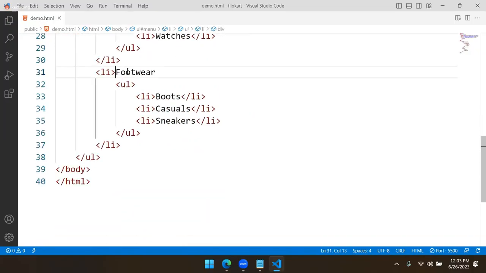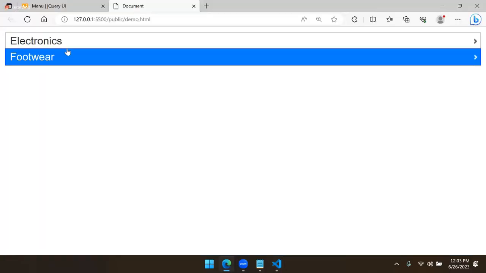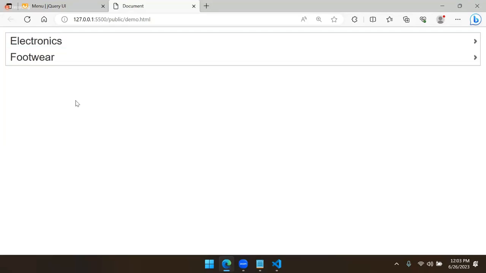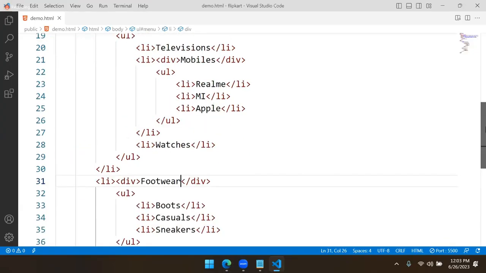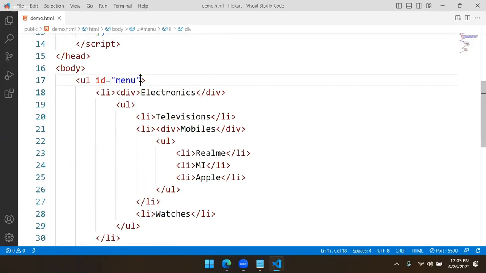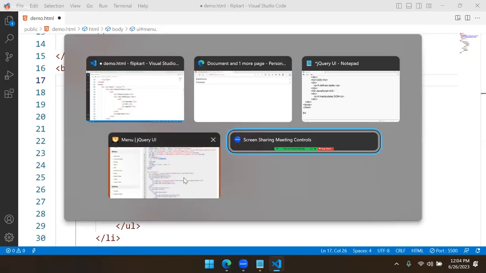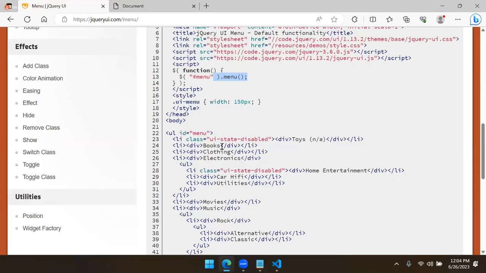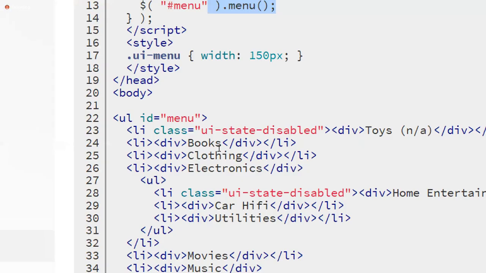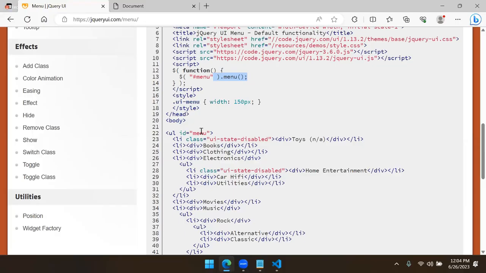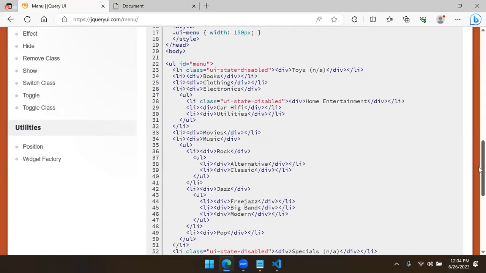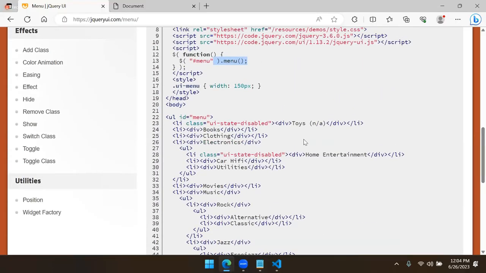Similarly, here footwear is again given as a div. According to their design, we need to implement. Again, width is not there. That means what we have to do, you see, they applied a class for this. What is the class they have? So you see, a ready-made class is there. They have a class. What is this? This is UI menu. UI menu is the class which is internally applied.